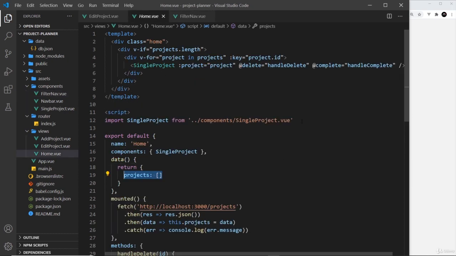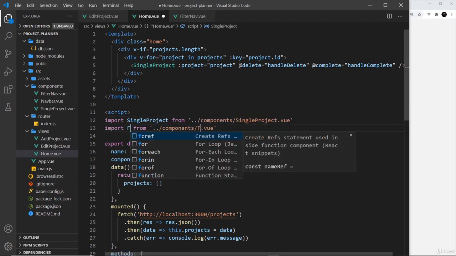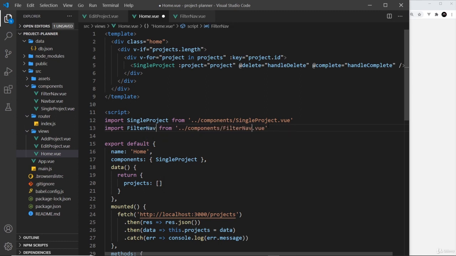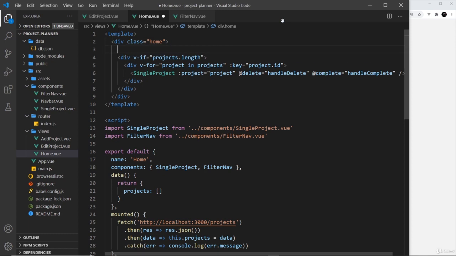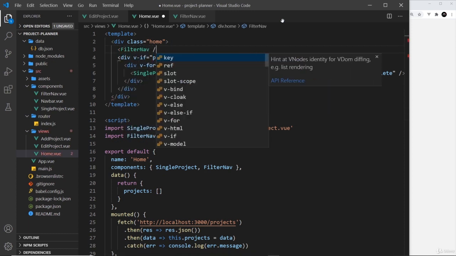Okay, so I'm going to save this, and now I want to drop it into this component. So first of all, we need to import it. So I'm going to duplicate this and change SingleProject to FilterNav, and then I need to register it here, FilterNav, and I want to put it inside this template. So it's going to go at the top inside the home div like this, FilterNav.